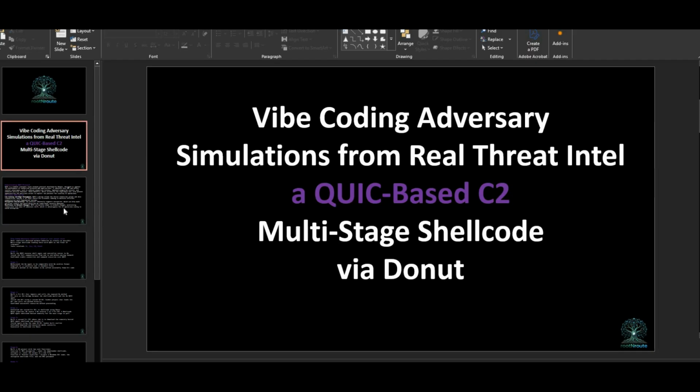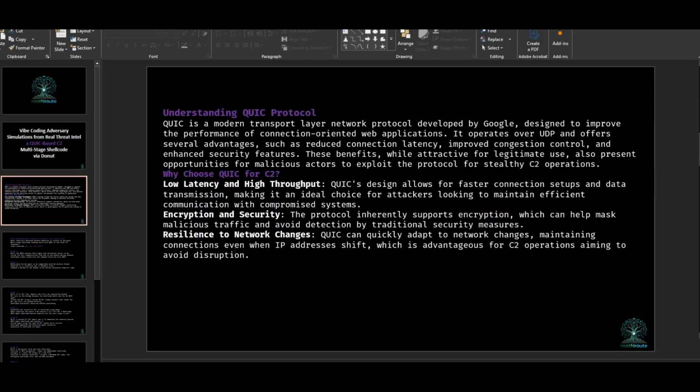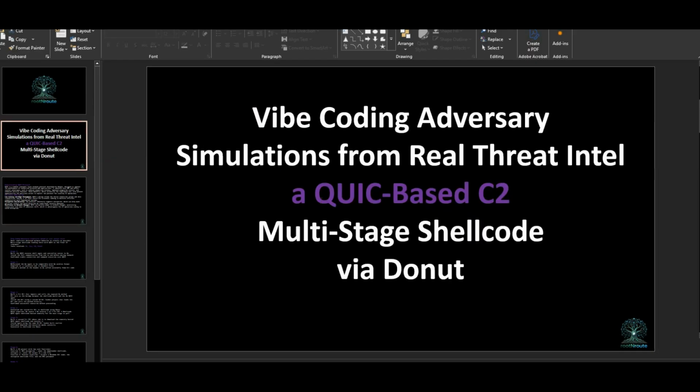That's it. So before moving into this, as the title says, it was a QUIC-based multi-stage shellcode via .NET. The .NET part was actually my part, I had to do that using .NET. The actual simulation was a bit interesting.